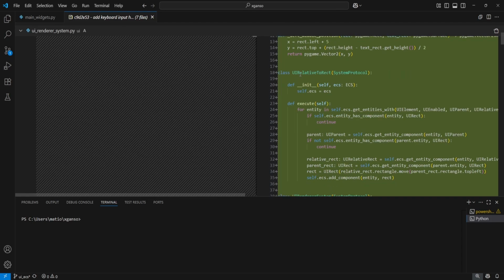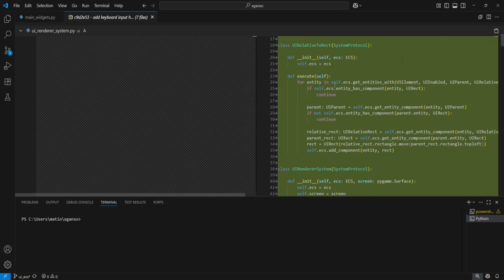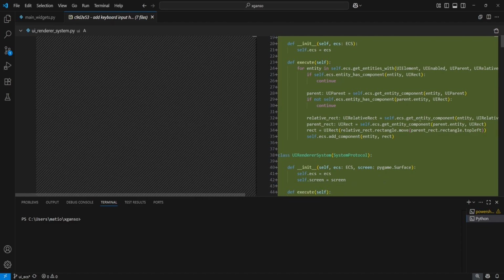So the first one that we did is the relative to rect. If there is a relative and a parent, we take these values and then we add them, and then we create this new UI rect. We only do this if it doesn't have a UI rect. Once it's calculated, it doesn't calculate anymore.